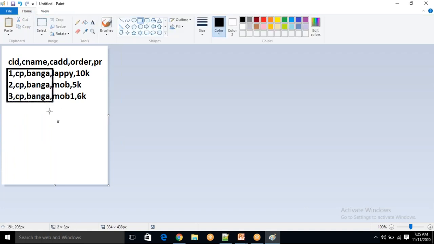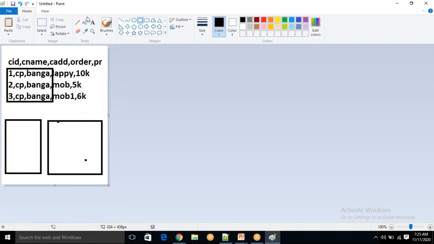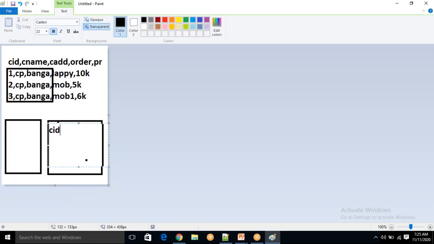I don't want to keep all these details in a single table. If I keep all these details in a single table, I see this particular problem. To avoid this, what I want to do is create 2 tables. In the first table, I will just keep my customer ID, customer name and customer address.